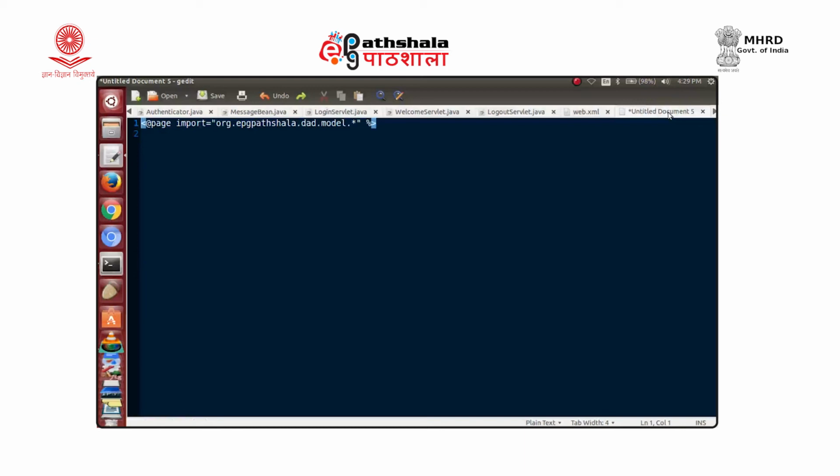So, here we have @ page import equal to, we are going to be using the model classes, and therefore we are going to be displaying those objects from the model. Even the message comes as a bean, which is actually in the model class, and therefore we have this @ page import equals org.epgpathshala.dad.model.star. So, that will take care of this. And then we are going to be using the bean. So, we have jsp:useBean id equal to message. If there is a message, we want that message to be there, and we will set the class.